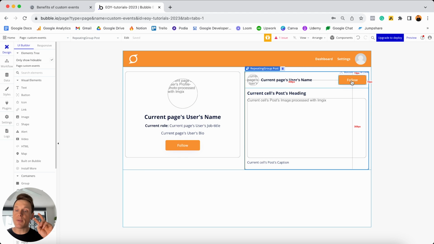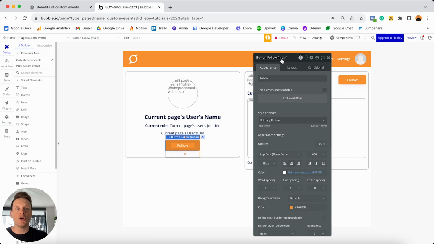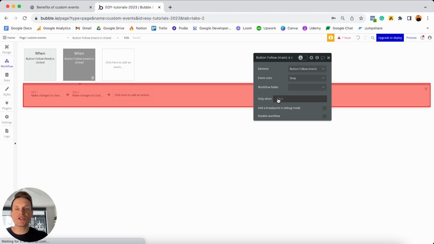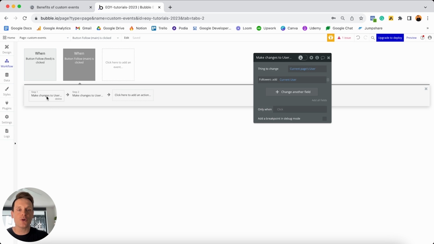Although these two buttons are separate, they're going to do the exact same thing. If I double click on my first follow button here, you'll notice I've called this button follow main because this is the main follow button on my page. When I choose to edit this workflow here, what I've done is create a simple workflow with 2 steps inside of it. Within these 2 steps, we're just adding someone to a list of followers and then adding another person to a list of people following someone.